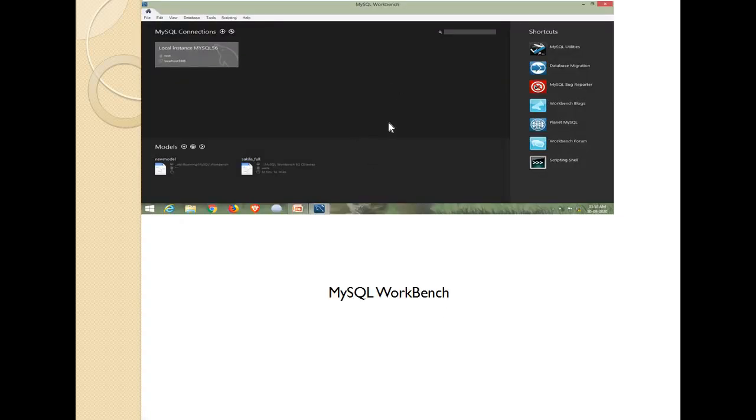Now consider the figure in the slide. This figure shows the starting screen of the MySQL Workbench, from where the user can administer, manage and work on the MySQL database.